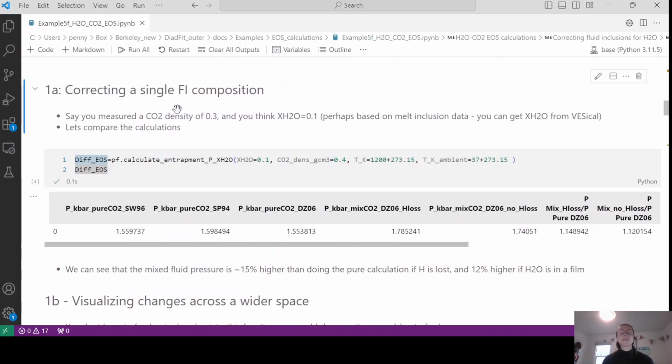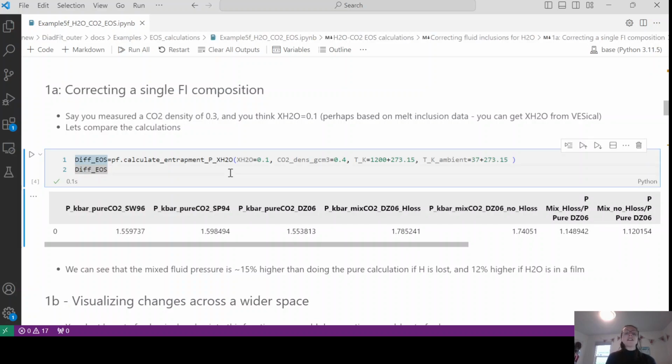So let's move on to some calculations because you can read the paper for the theories. So say you measure a CO2 density of 0.3 and you think H2O is 0.1. Maybe this is based on melt inclusion data. So for example, the model MagmaSat by Ghiorso and Gualda in 2015, which is available in the Python tool VESIcal. This will tell you H2O in the exsolved fluid at the time of melt inclusion entrapment. So let's run this calculation.